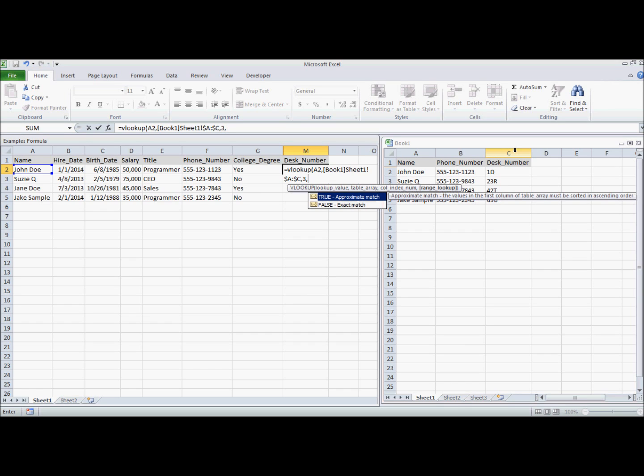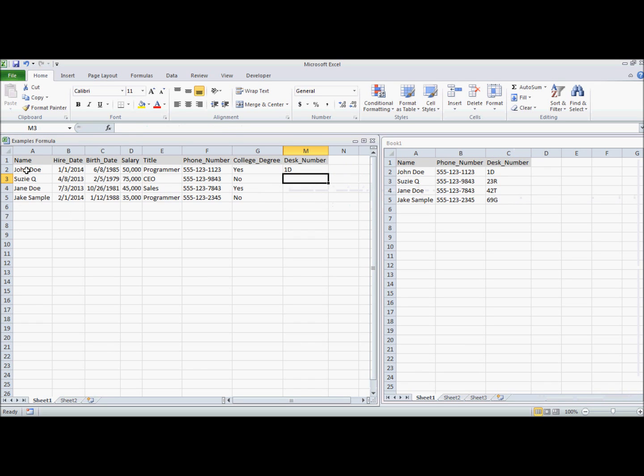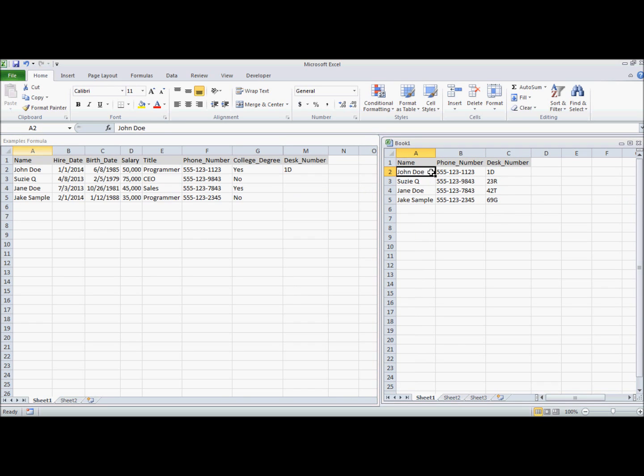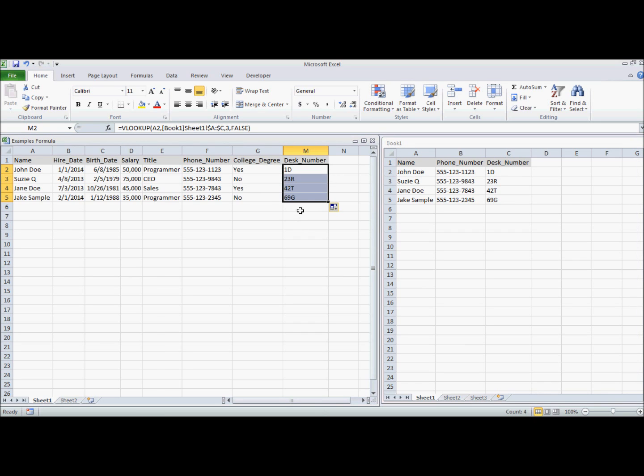The final argument, again, is true or false. Now, true will be an approximate match and false will be an exact match. In this case, I want an exact match. I don't want it to find anybody but exactly John Doe. So once I complete that, it looks at all of the records in A, and it finds John Doe. It found John Doe here, and then it looks over in the table to the third column and brings forward 1D. Now I can copy this down on all of them.